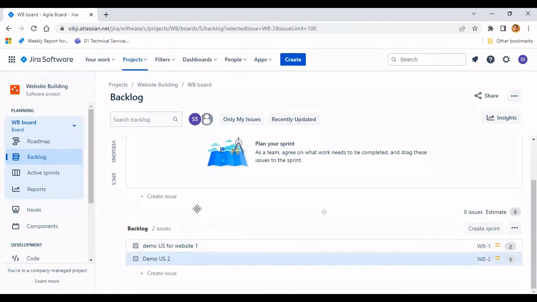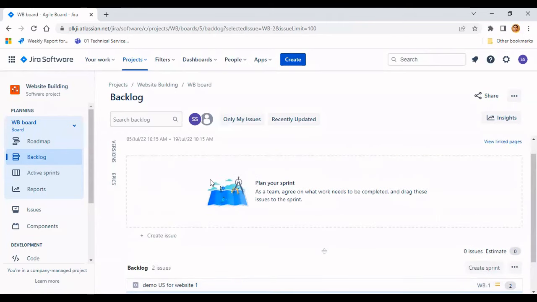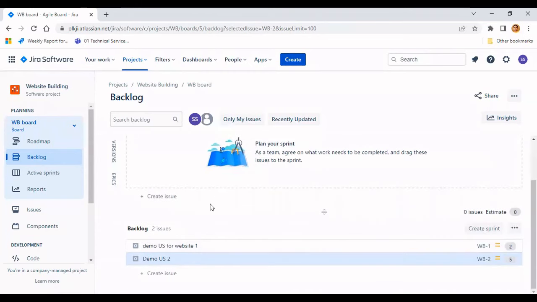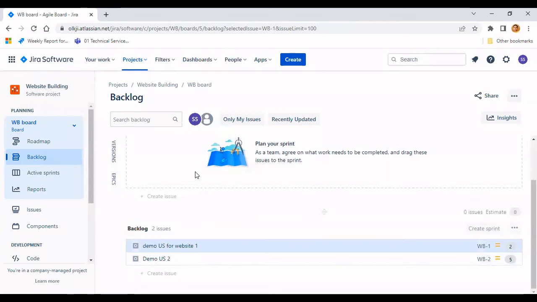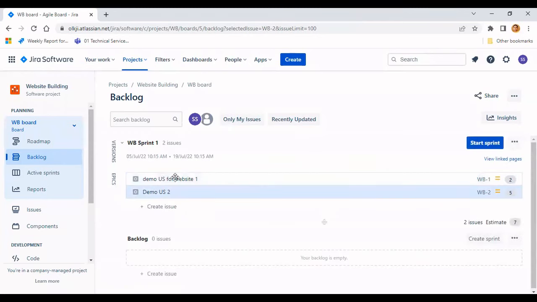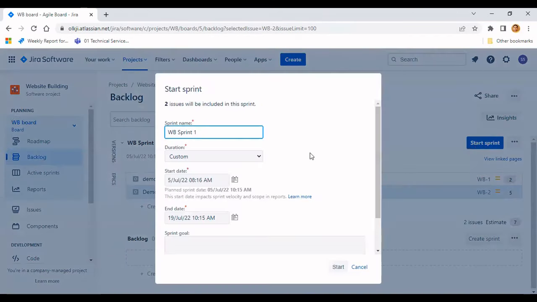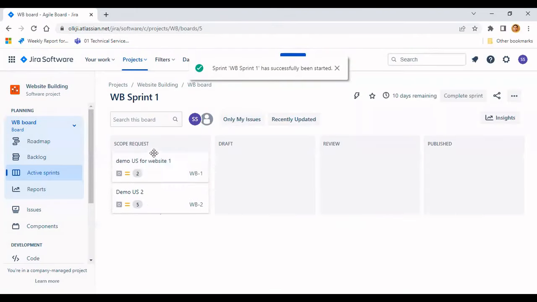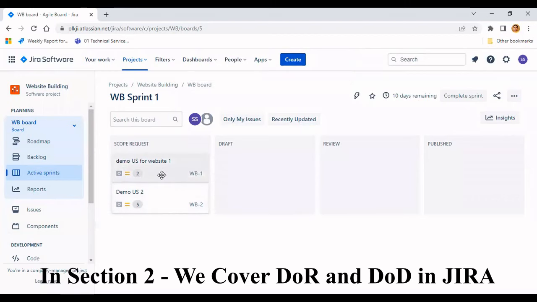Okay, so now we have a backlog, we have our sprint. Now we have to make it active. So let's drag our user stories to our active sprint and just click on start sprint. Just click start. Now you can see our scope request. We have these 2 user stories which we created over here.